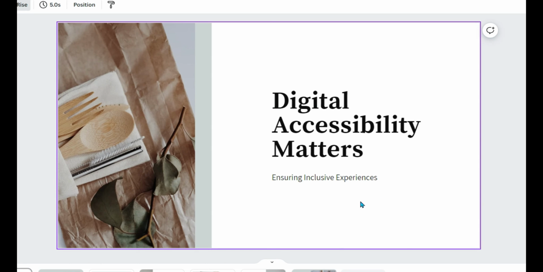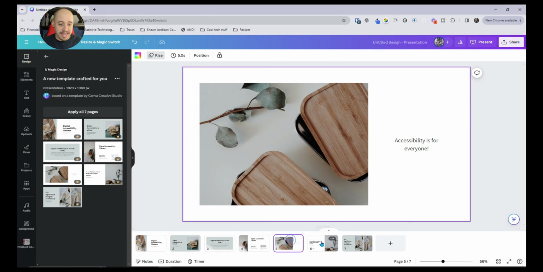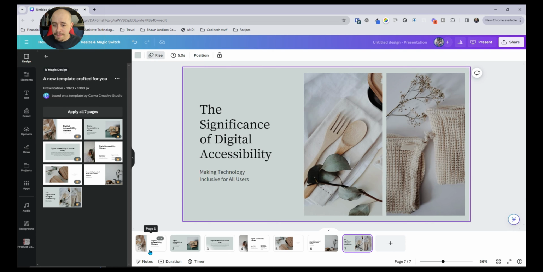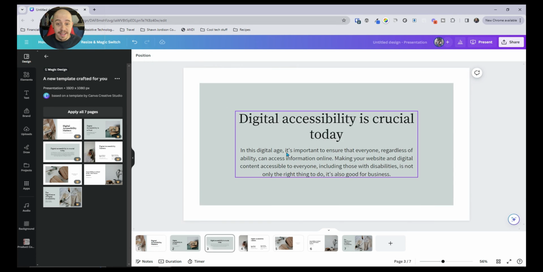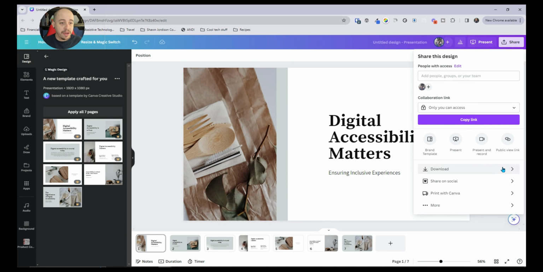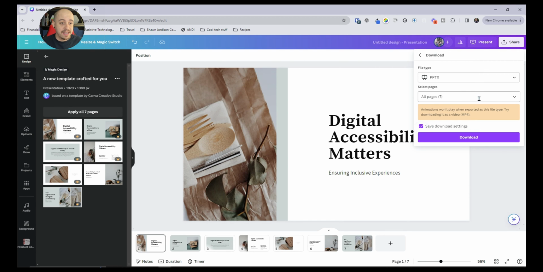We have digital accessibility matters, ensuring inclusive experiences. There's some random images in here, and there is some text. It's kind of all just fluffer text as far as I can tell, but that's okay because what I want to do is actually export this file out to PowerPoint to review the accessibility of it. So let's select the share button, and we are going to select download. And from here, we can choose PPTX, and it says all pages, and let's select download.